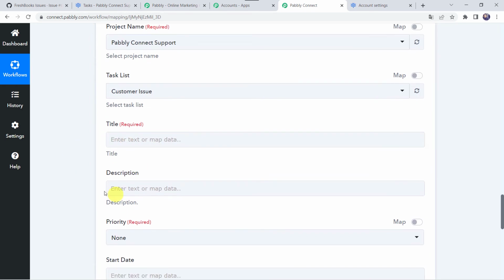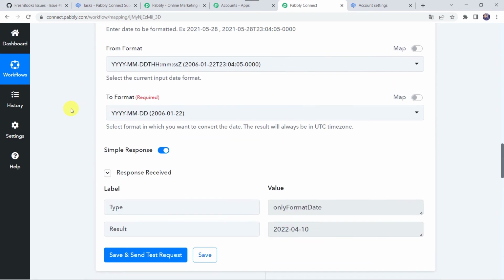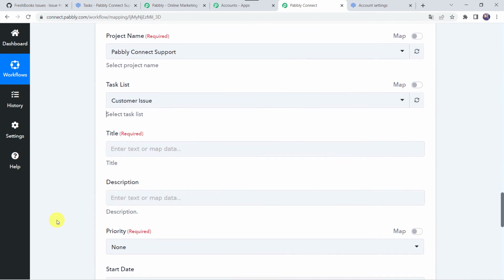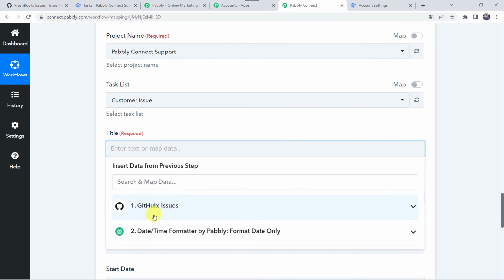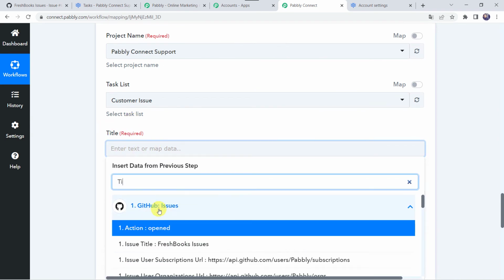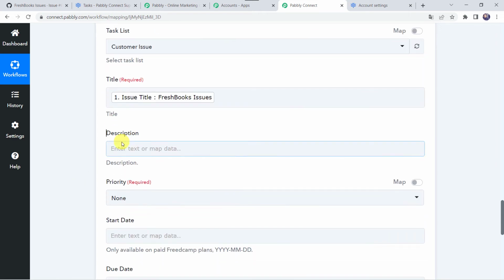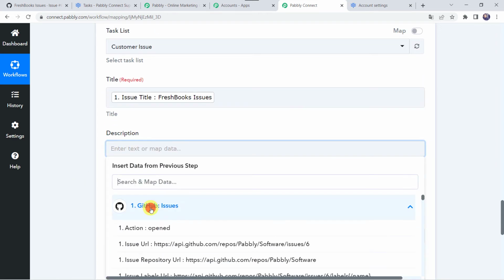Now here we have to give the title, its description and other details of the issue that we have created in our GitHub account. So we have already got the issue details from the response of GitHub over here. So we will be mapping these details now. Okay. So let us come to Freedcamp over here and let us map the title from GitHub. So this was the issue title, that is FreshBooks issues. And here let us map the description.